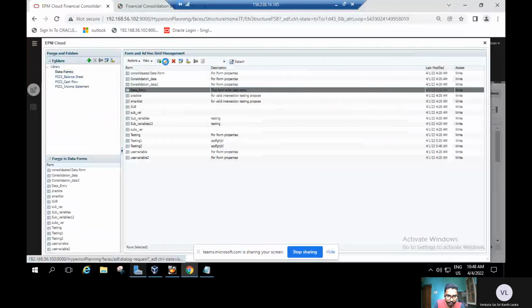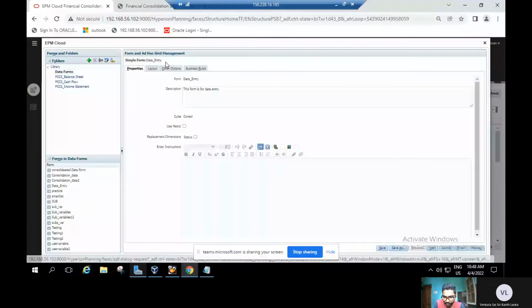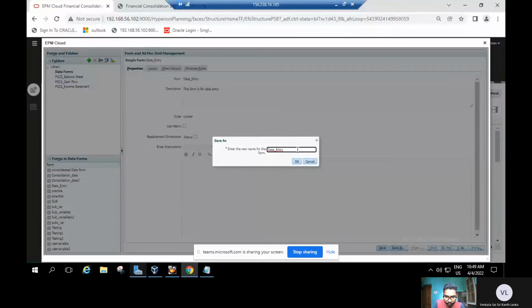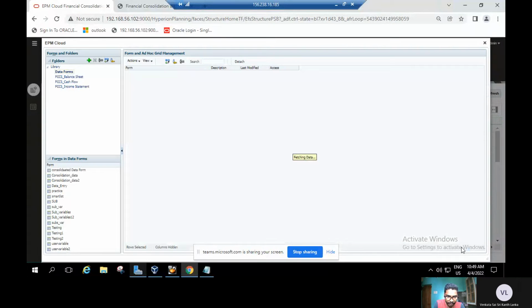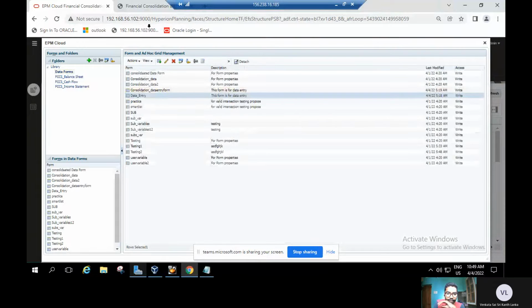Here, click edit and save as. You need to give the name as consolidation data entry form. Click on OK and click finish. Here you can see the consolidation data entry form which we created by using save as.